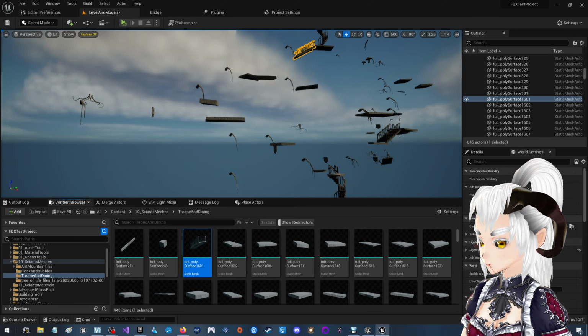Oh, hello. What's this? We have an uncombined stair set here. Hold on. I was going to change the pivot, wasn't I? Pivot center.